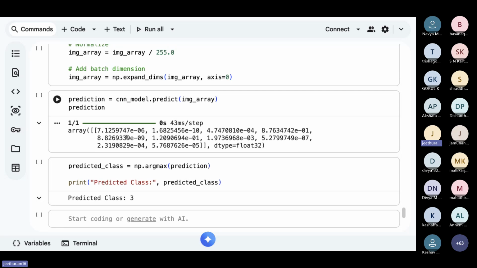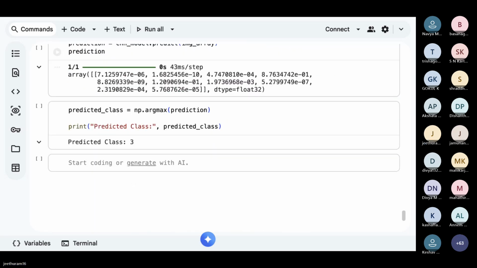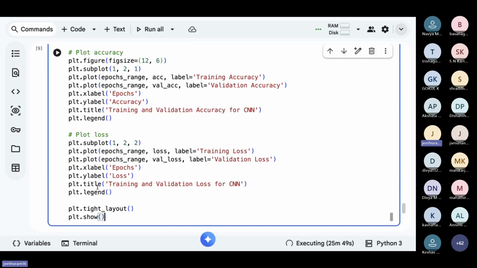Okay, and you can actually make a prediction. See, I have entered a 3 image, and it is predicting it as a 3. For evaluating the model, I'm just calling CNN model dot evaluate, pass your training data, and it gives you the overall training accuracy, and also test it on the test data. And then finally plot this graph.